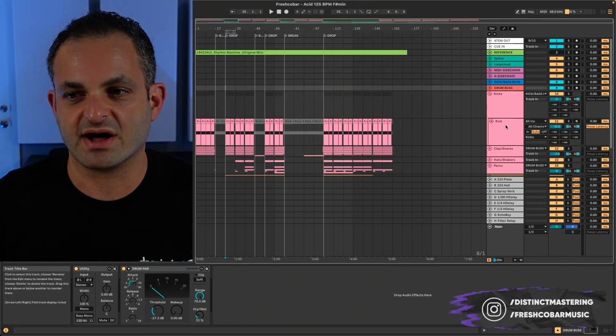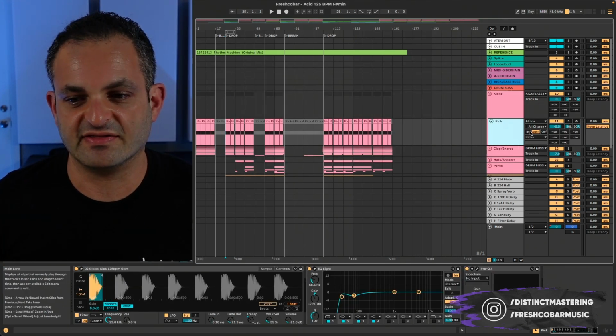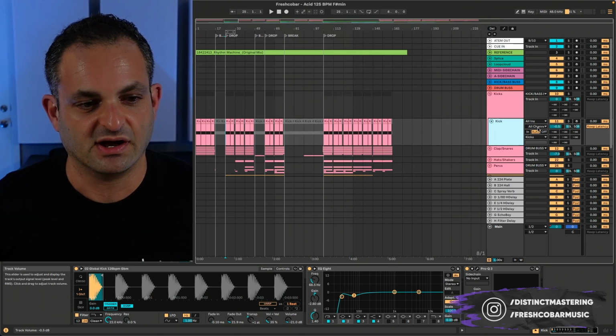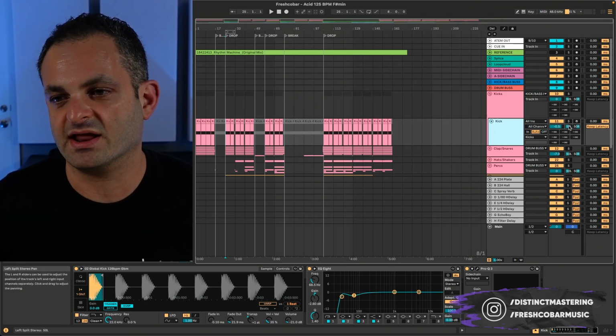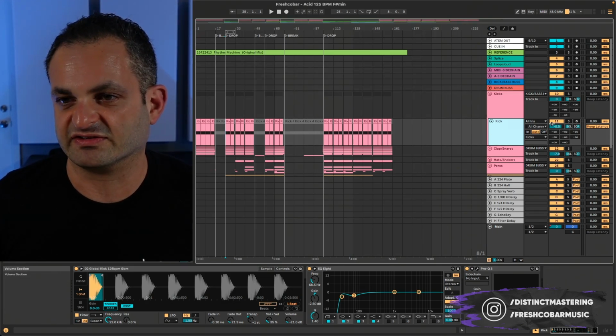So looking at my kick drum, you can see that it's just straight up the center. And I don't have any panning going on, and that's exactly what we want.